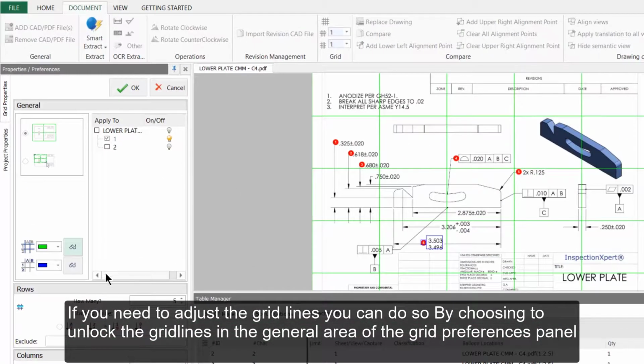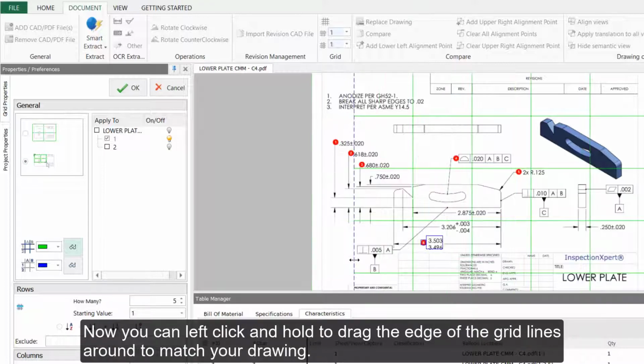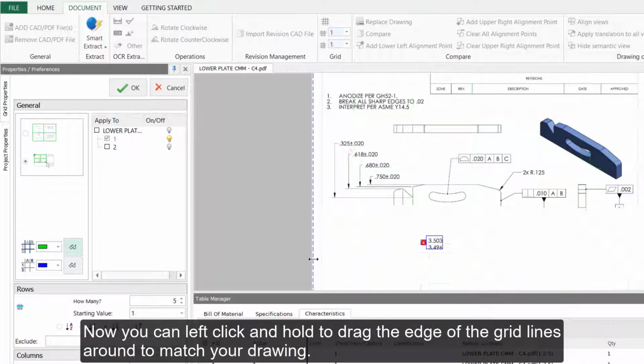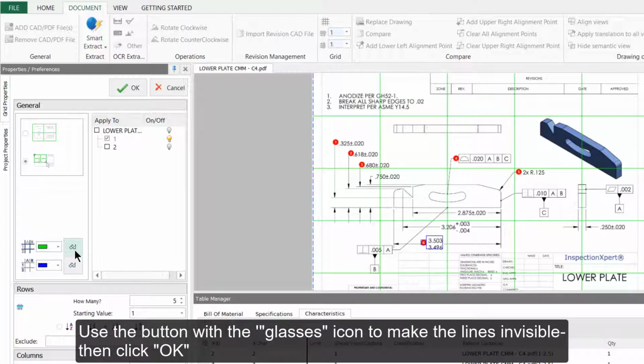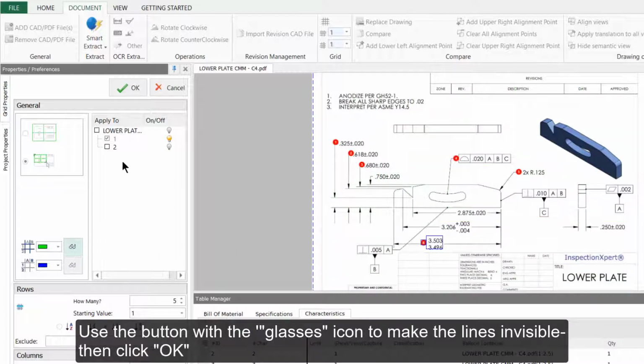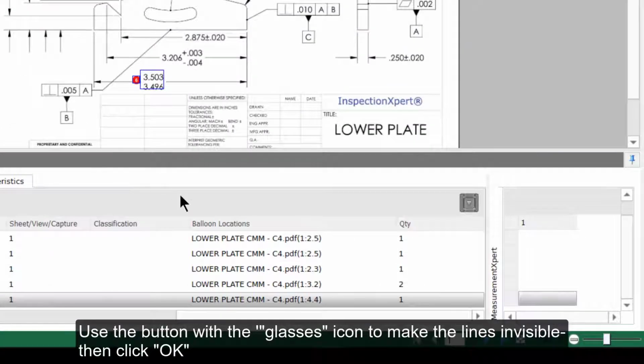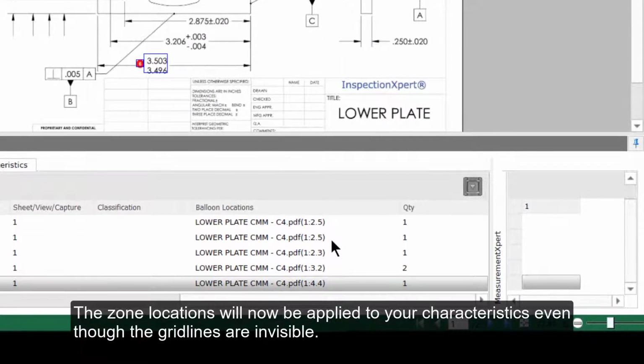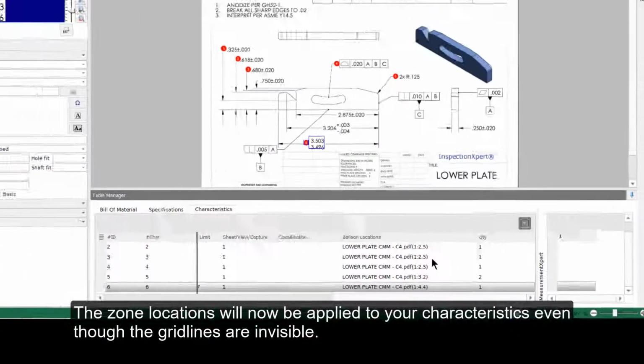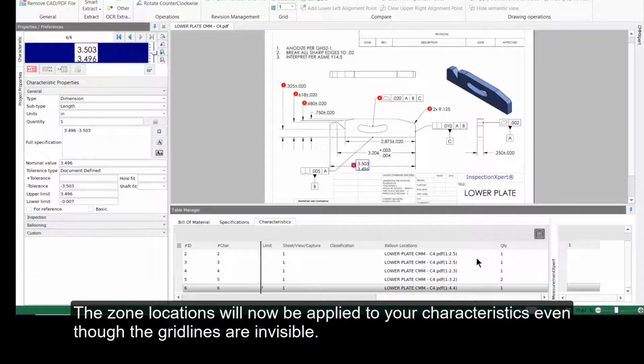If you need to adjust the grid lines, you can do so by choosing to unlock the grid lines in the general area of the Grid Preferences panel. Now you can left-click and hold to drag the edge of the grid lines to match your drawing. Use the button with the glasses icon to make the lines invisible, then click OK. The zone locations will now be applied to your characteristics even though the grid lines are invisible. Now you know how to apply grid lines to set the zone locations of your characteristics.